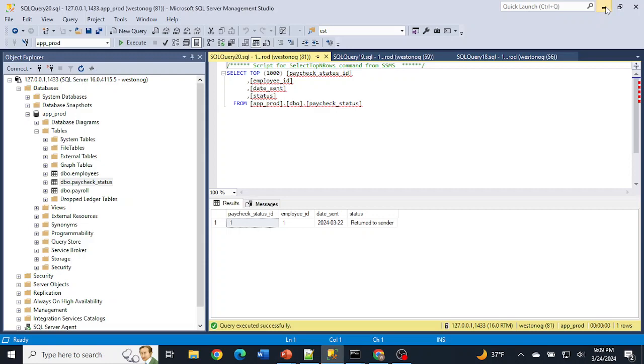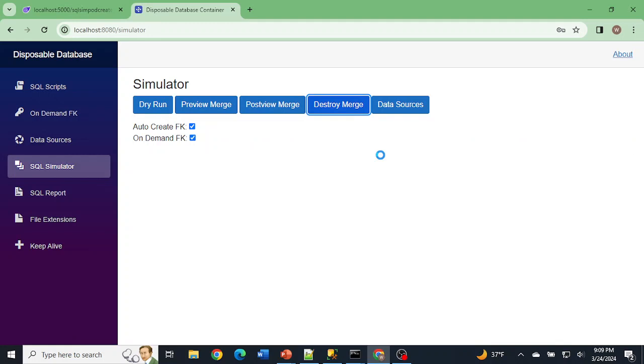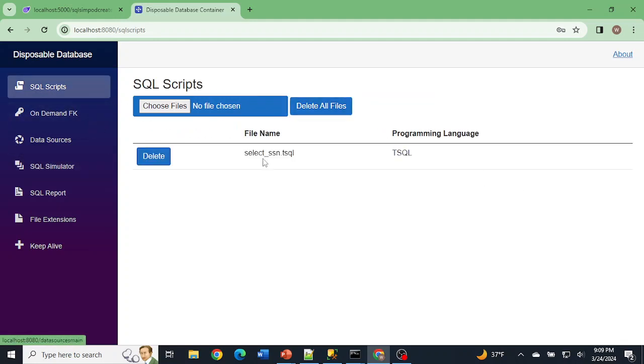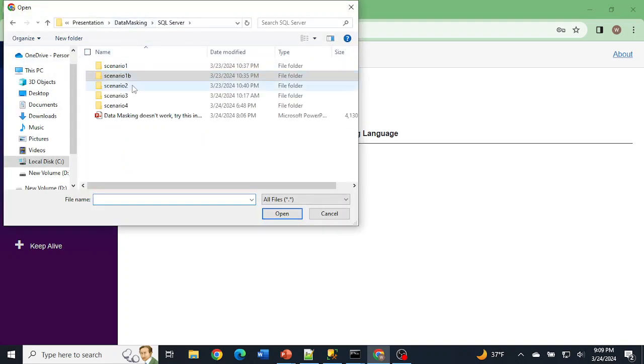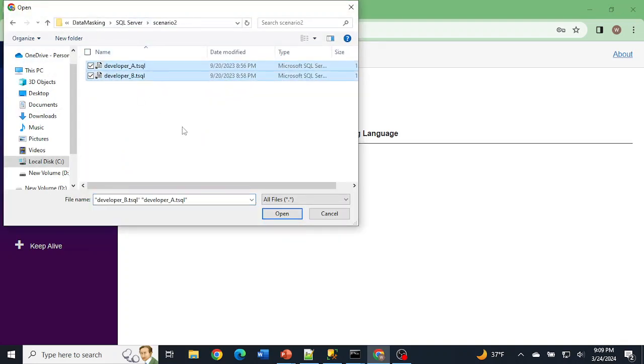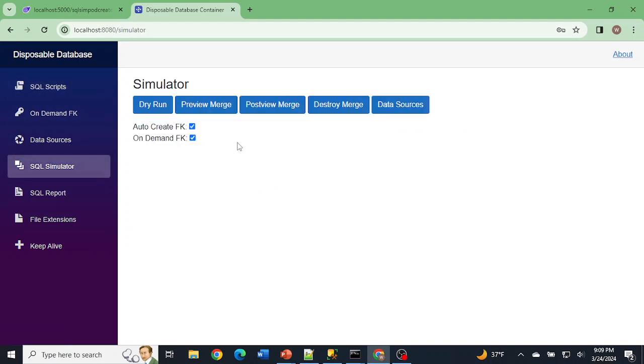All right. So in this one, we are going to go to the simulator. We're going to destroy the merge. All right. So we can see that it's destroyed all the tables inside of the pod. And we're going to pick up the two tables that are in our scenario. So we have a developer A SQL and a developer B SQL, and I will show you what those are after we run the simulator.